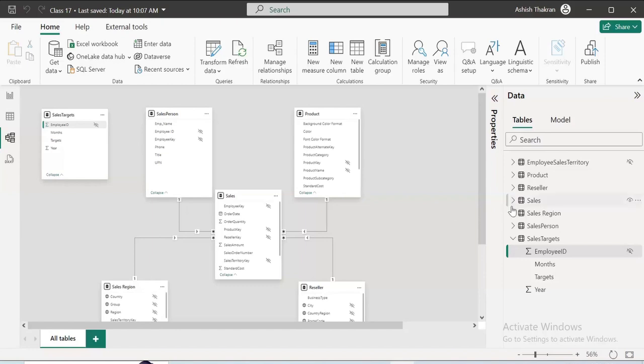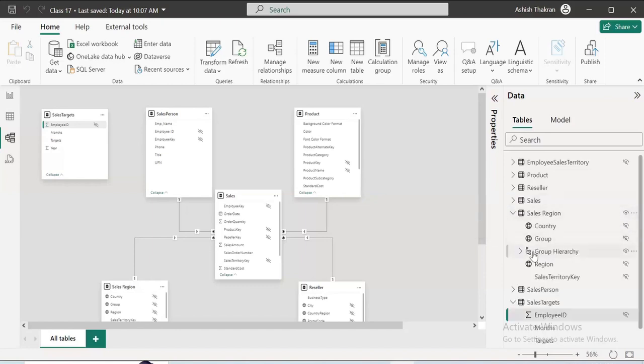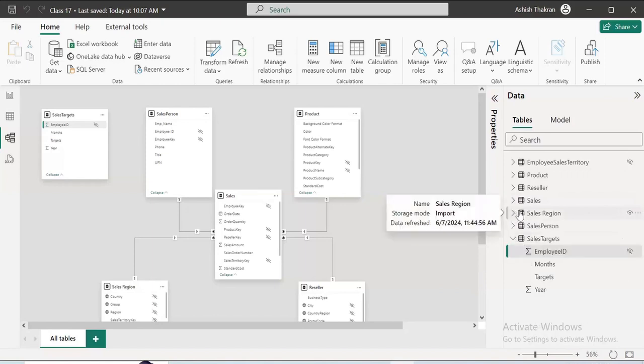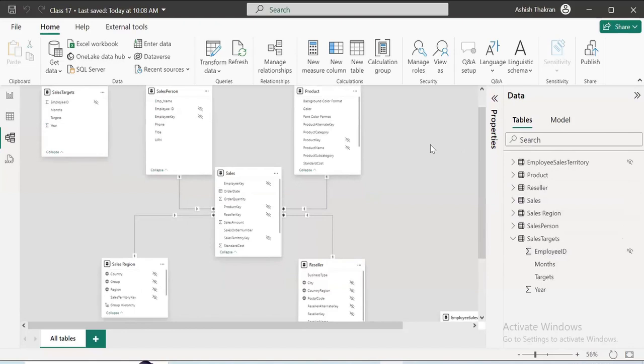Why did you add country to the region? I have a hierarchy. That's the use case of hierarchy. What is the advantage of hierarchy? Instead of dragging three variables separately, I can just drag the hierarchy once for the visual. Hierarchy also gets slicing? Yes, but that is possible even without hierarchy. Power BI is interactive.